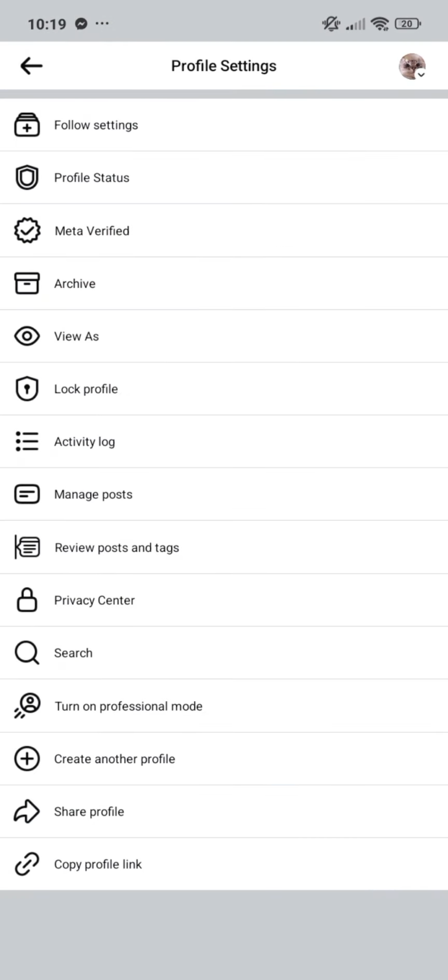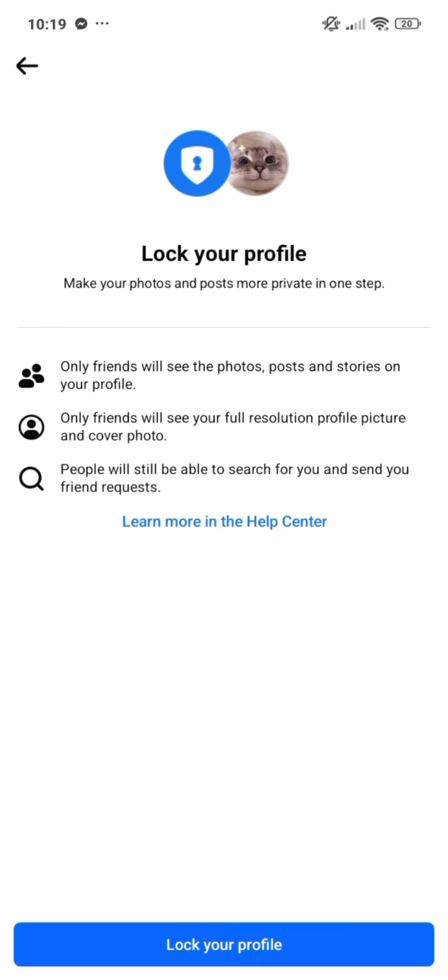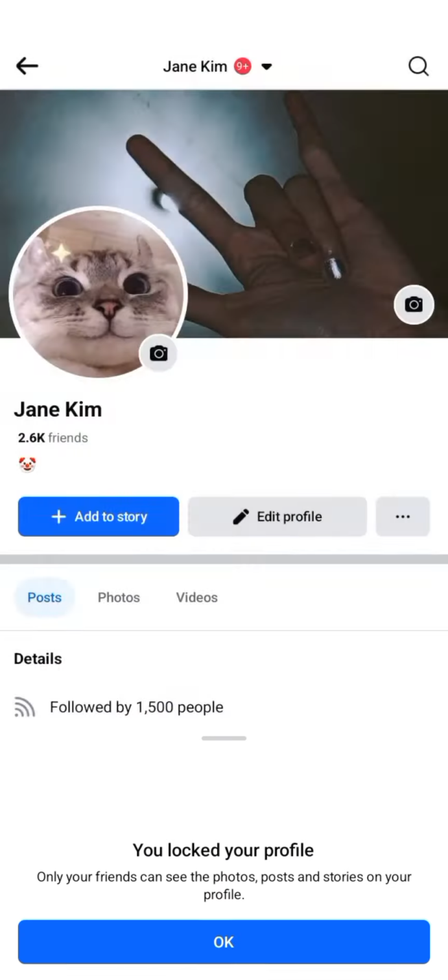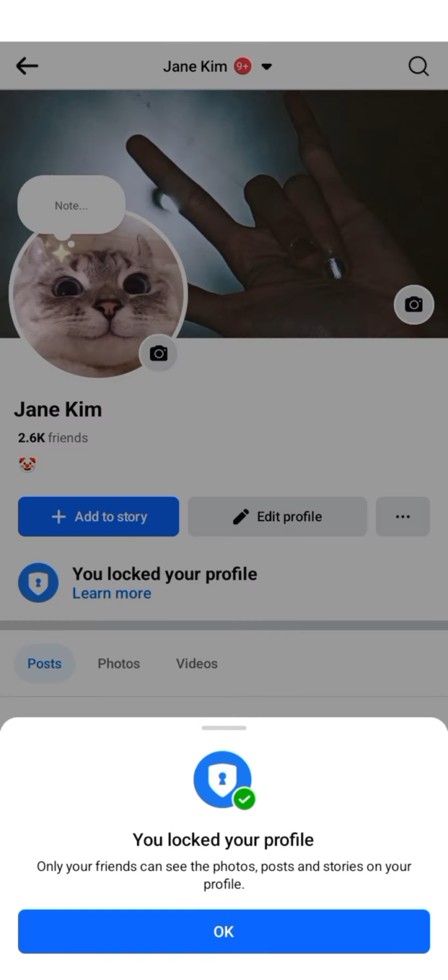Now go ahead and click on lock profile to be able to lock your profile on Facebook. So this will allow you to make your photos, videos, and other forms of posts on Facebook be accessible only to your Facebook friends.